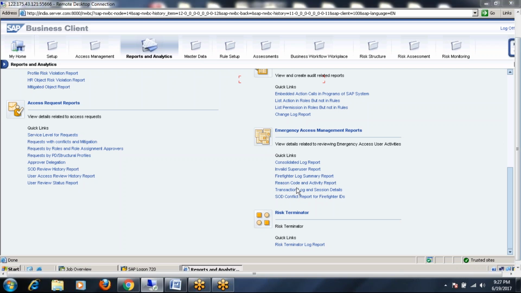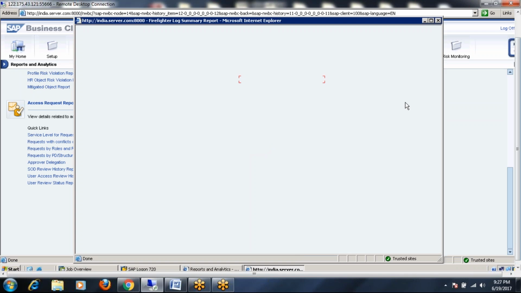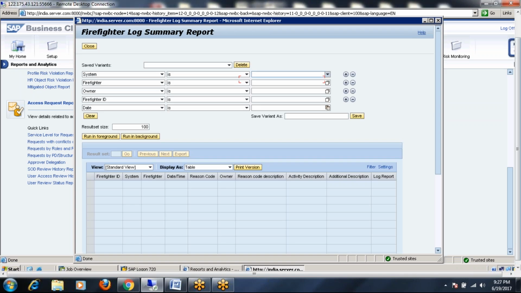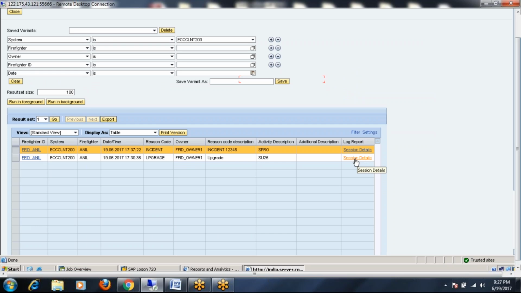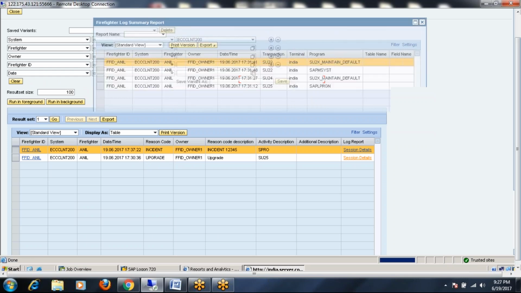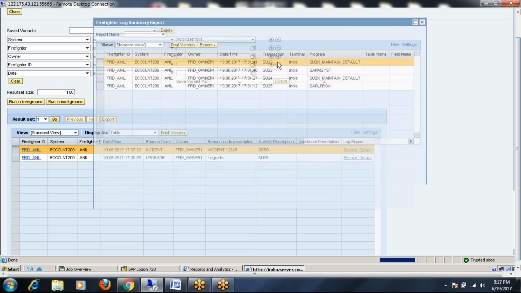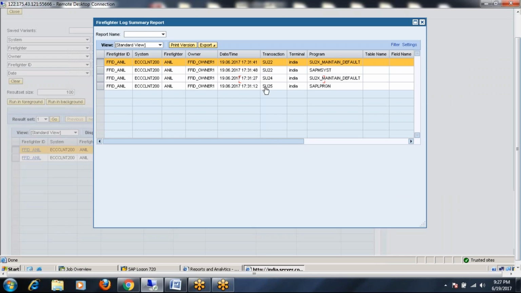Firefighter log summary report. Just enter the system name, it's enough. Run in foreground. These details we have already seen. Now click on session details. Anil, first time when he logged in using the reason code upgrade, what all T codes did he execute? You can see the record here now. While entering, he said he will use SU25, but in reality he has used SU22, 24 and 25.